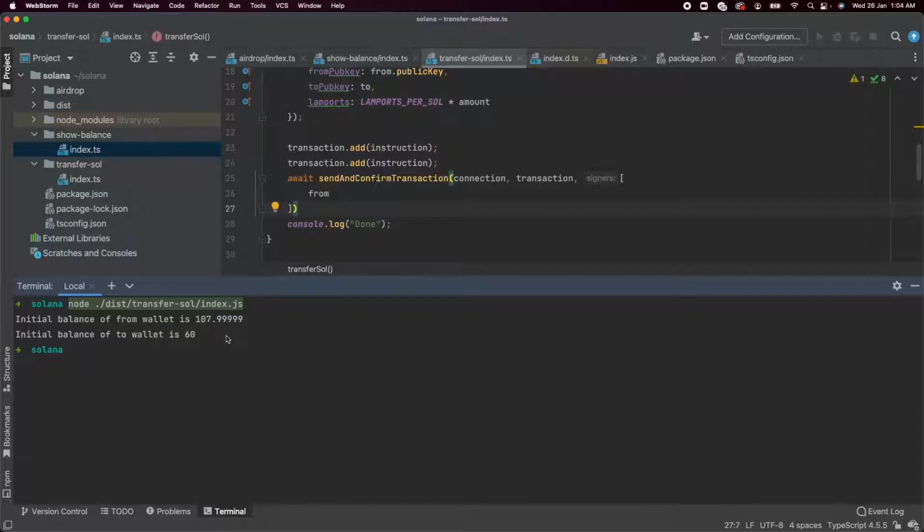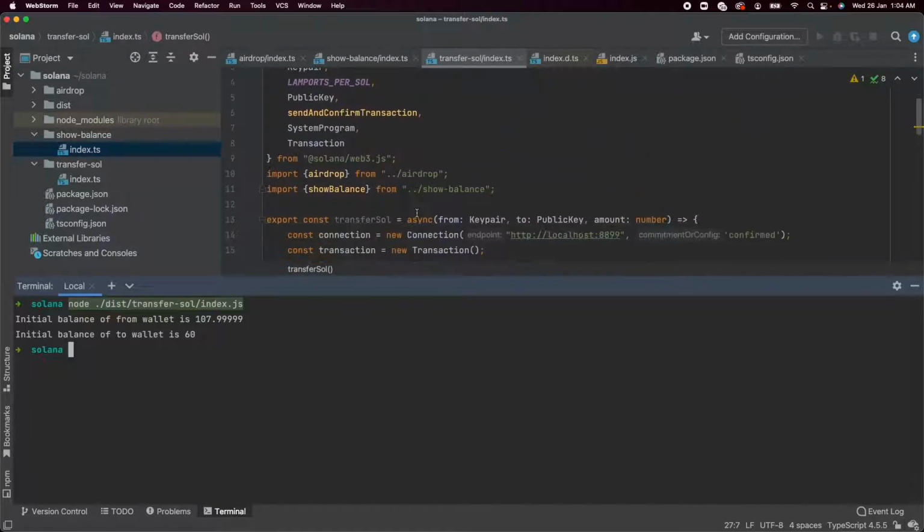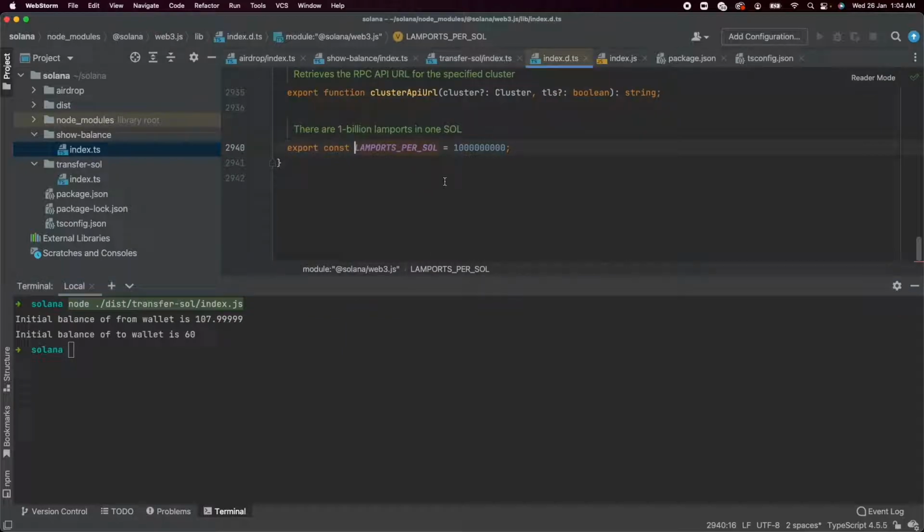That's pretty much it for this video. In the next video, we'll be doing something more challenging. We'll be creating our own token. So this won't actually be a Solana token. The Solana token is very native to Solana. So lamports per Sol and things like these are actually embedded into the Solana blockchain.